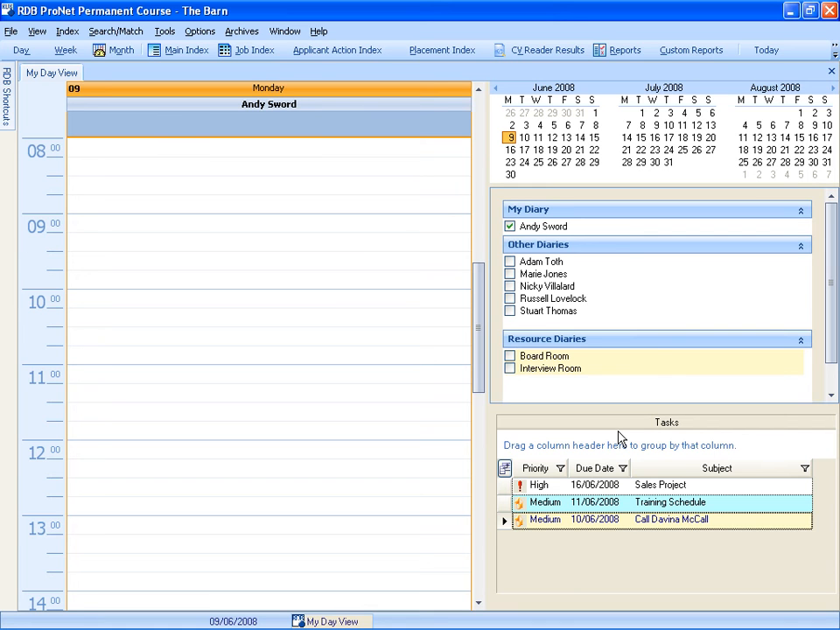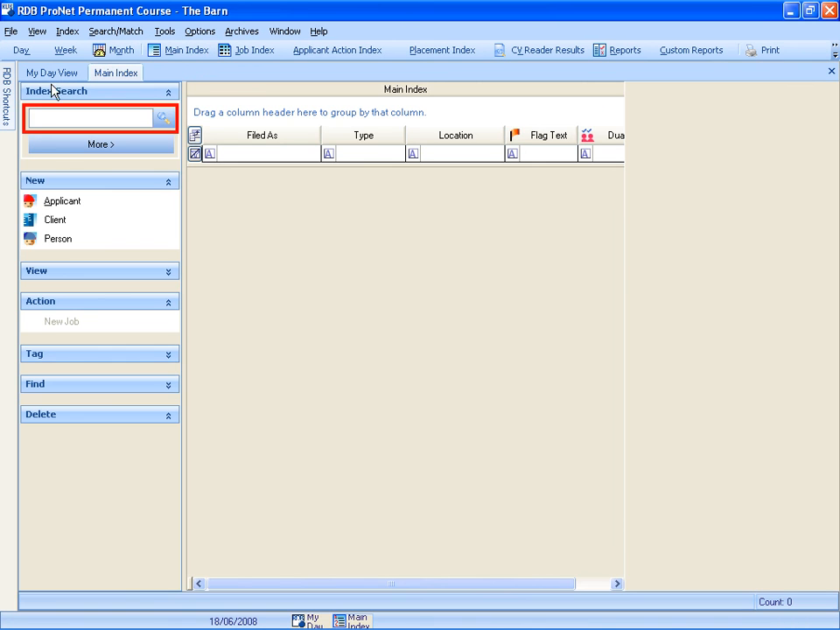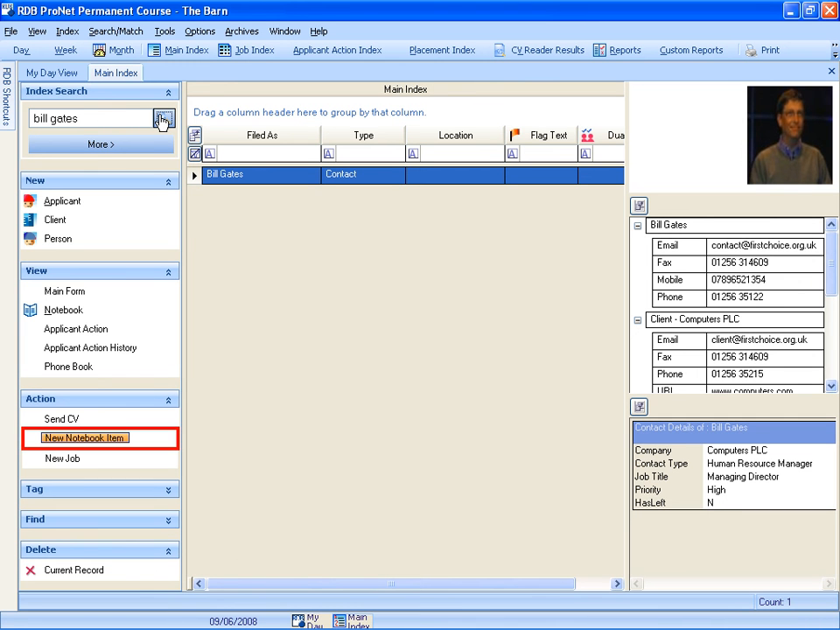Reminders for callbacks are best done through the notebook. The database will then automatically create links from the task to the record for you. Let's say you've called your contact Bill Gates and he's asked you to call him back later. The first step is to open his notebook, log the original call, and then create a task to follow up. Let's find him on the main index. We'll open his notebook and record the call.